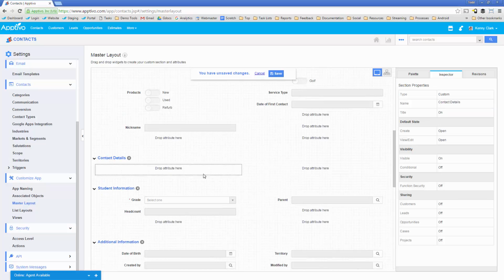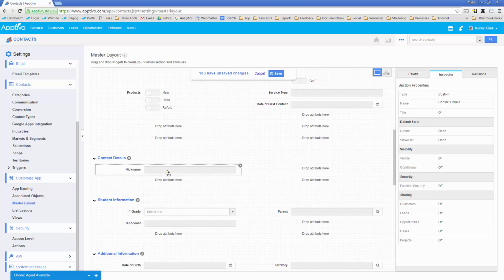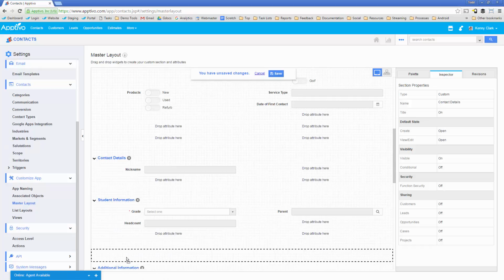So in addition to creating new fields, I can take existing fields, such as this nickname, and I can simply drag them to rearrange them into my own section. And just like fields, sections themselves can be dragged up or down to be rearranged.